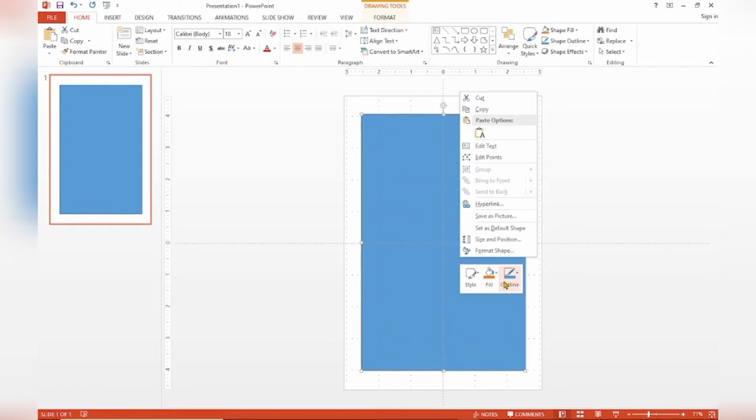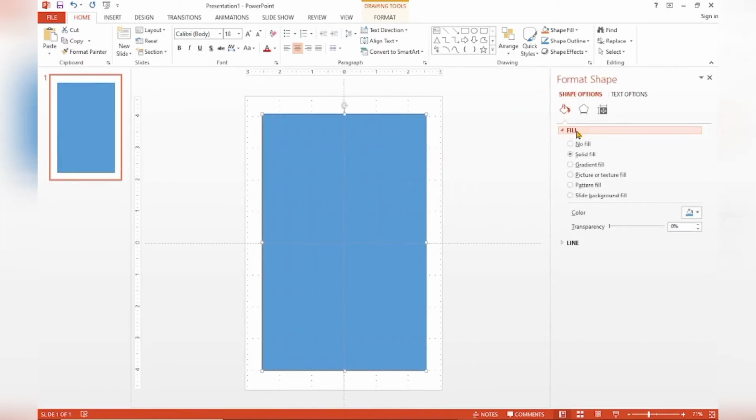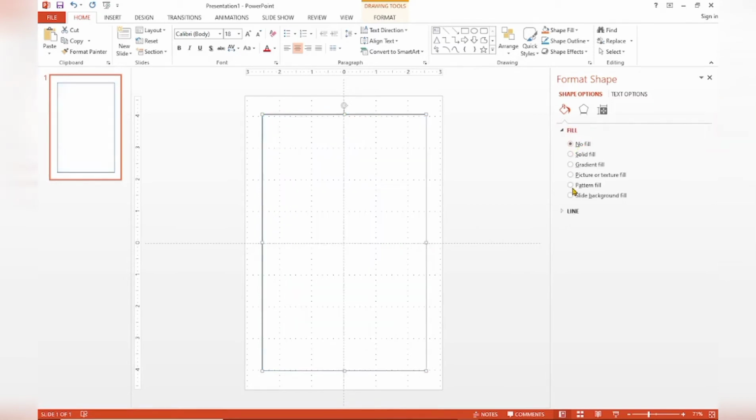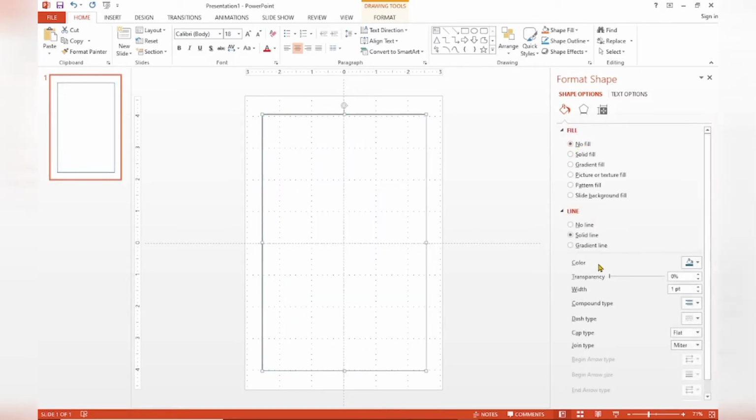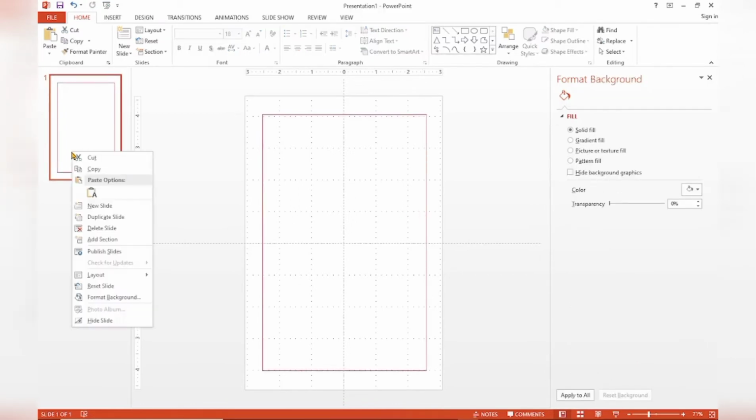Right click and go to Format Shape. The Fill option, make it no fill. In the line fill, make it solid line with red color. Then duplicate slide.